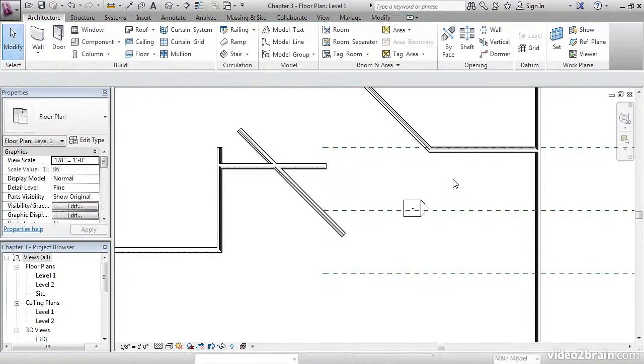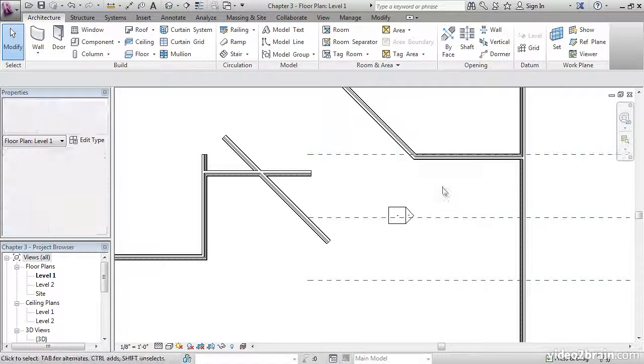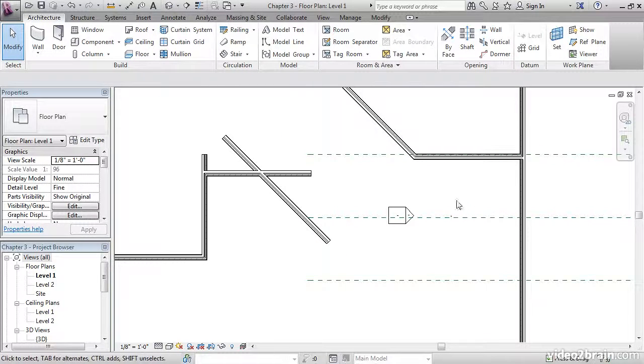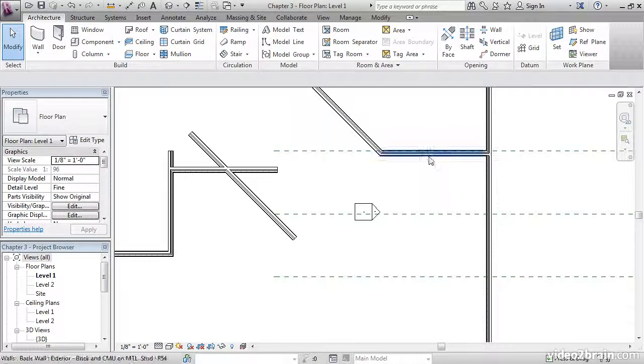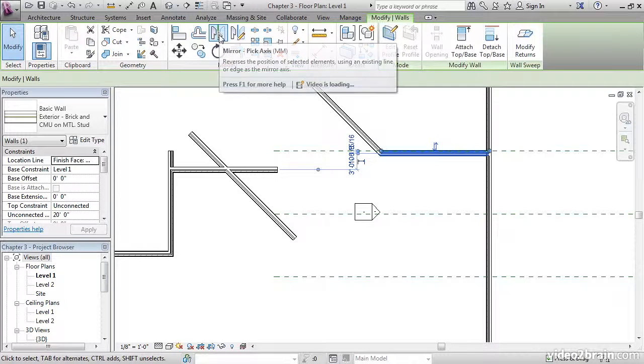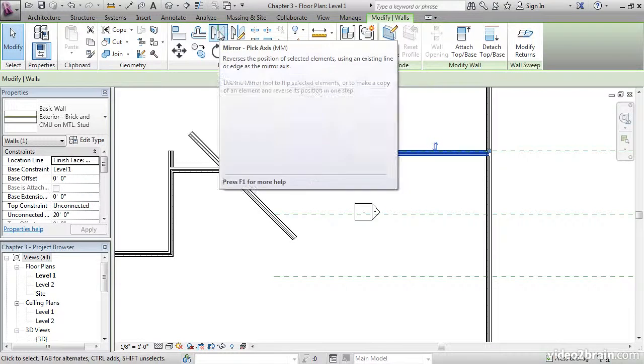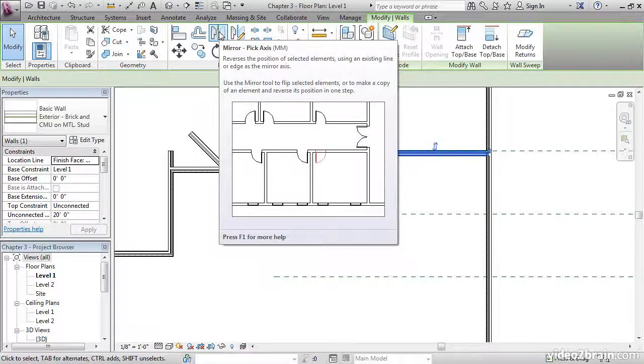Hit escape a couple times, and let's look at the mirror command again. The objective here is to get this wall down here mirrored, but since we have a reference plane to work with, it's going to be so much easier. Go ahead and click this line. On the Modify panel, on the Modify Walls tab, you'll see Mirror Pick Axis. Go ahead and click that button, or if you see in parentheses it says MM, you could type MM too, but just realize that in Revit, you have to select the object first, then execute the command second.